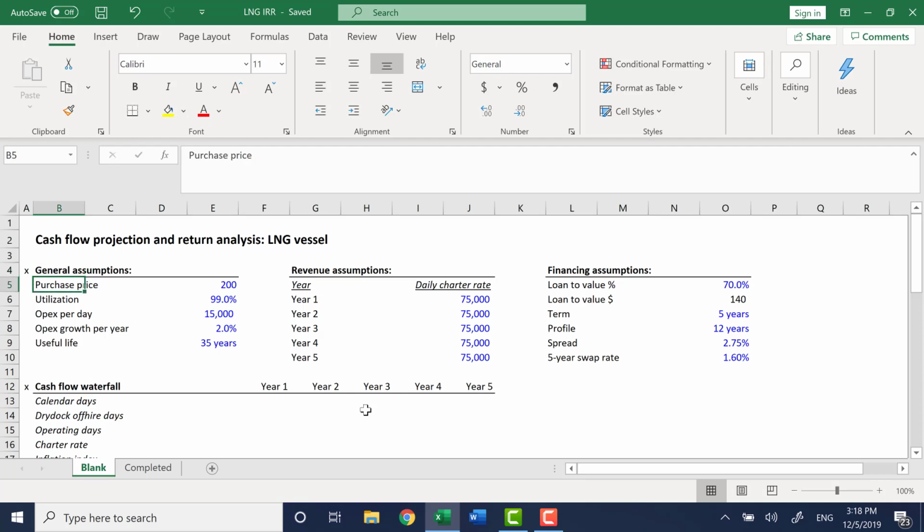So, general assumptions, we're going to assume that we buy this vessel for 200 million. We're going to assume a utilization rate of 99%. As mentioned, the vessel is going to be chartered under a long-term time charter contract or lease contract for a period of 5 years. However, we're going to assume that we're going to be earning our revenue not for 100% of the days included in this period, but for 99% in order to account for any unforeseen off-hire days. This is just for being conservative.